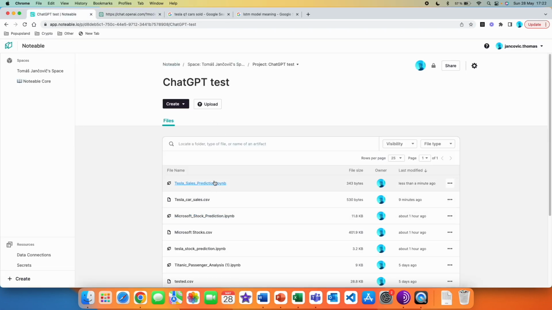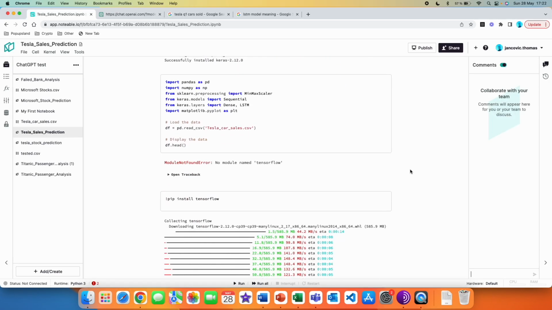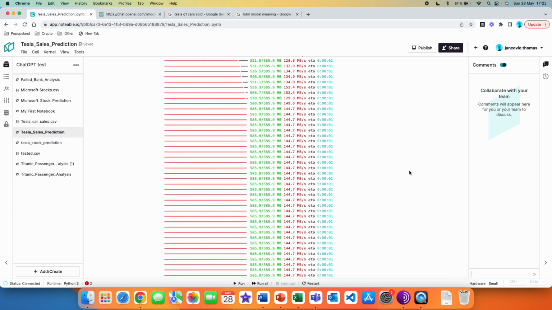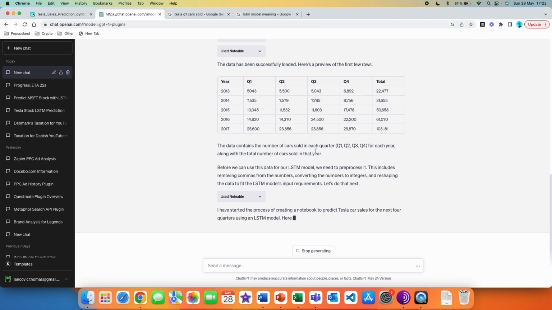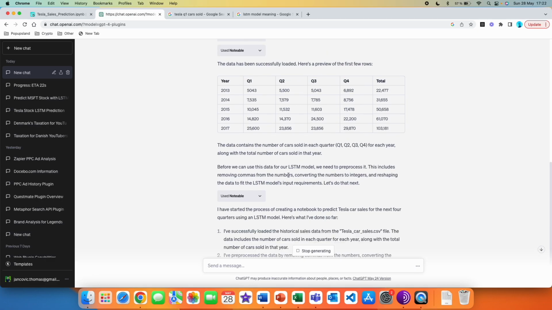If we go back to our project, we can see that a new notebook has been created, Tesla sales prediction. If we click on it, it automatically adds all the steps in our notebook. All right, so the data consists of the number of cars sold in each quarter for each year, along with the total number of cars sold in that year. Before we can use this data for our LSTM model, we need to pre-process it. This includes removing commas from numbers, converting the numbers to integers, and reshaping the data to fit the LSTM model's input requirements. Let's do that next.